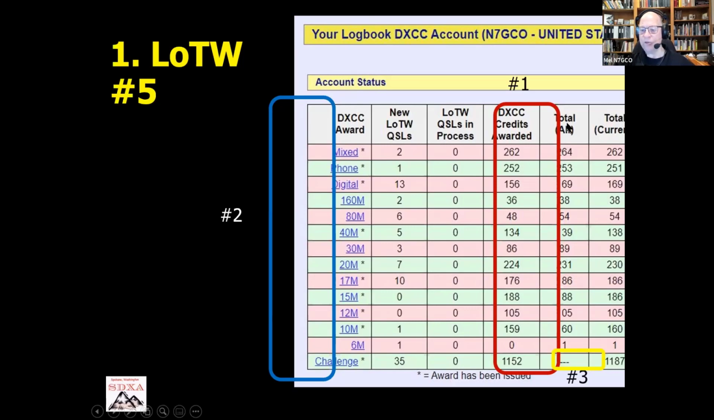Now, the column all shows you, this could include deleted countries or anything. The DX credit award shows you the ones that you've actually paid for and got credit. And then the current total is in the end one. If you notice, if there's an asterisk by something, it tells you that you've already received that award.